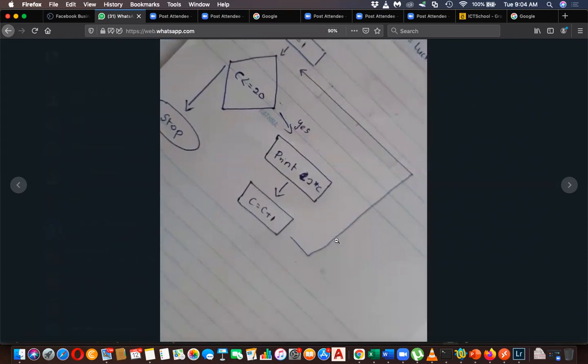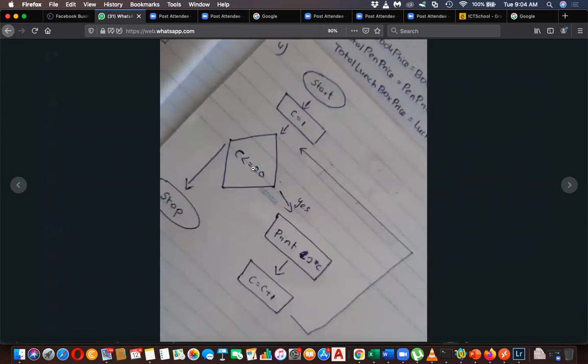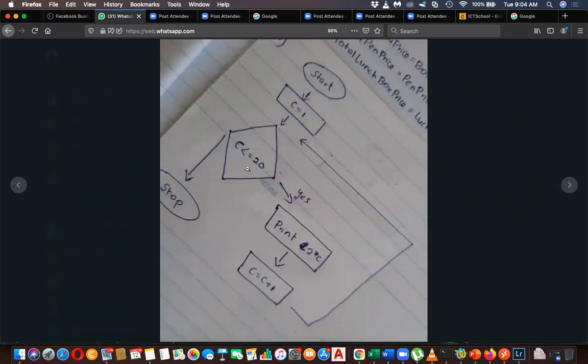Now C is 2. It will go and check the next C. C is 2 now. 2 less than 20, is it true? Yes. Then it will print 2 into 2, that is 4. Then it will add 1. Now what is the value of C?